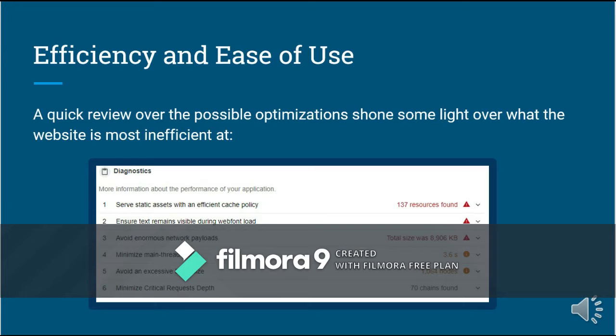Additionally, we're going to see the diagnostics for the website, and this of course is additional information about the performance of the application. In this way, we can see here that it failed by not serving static assets with an efficient cache policy.